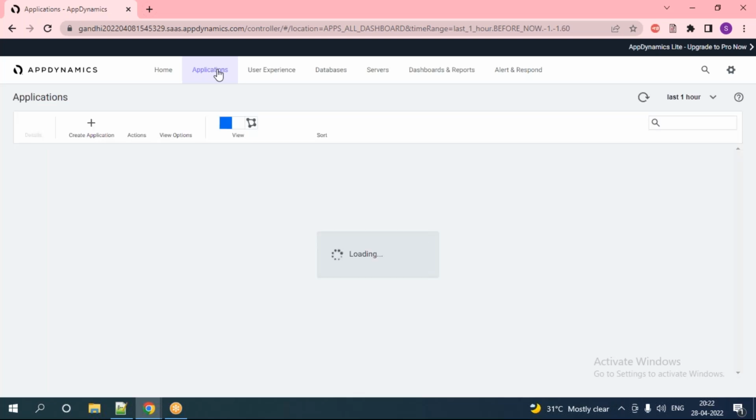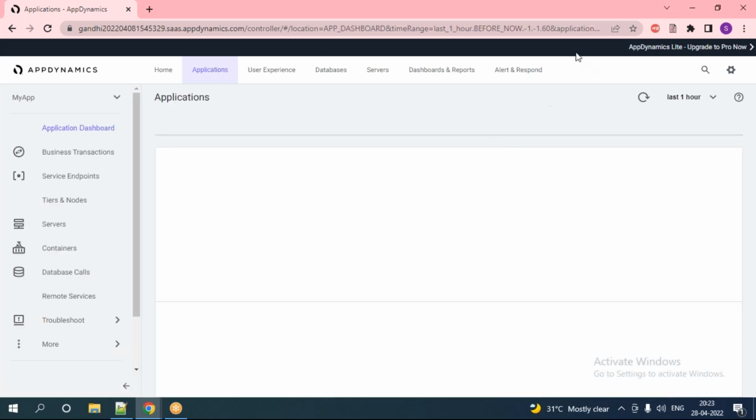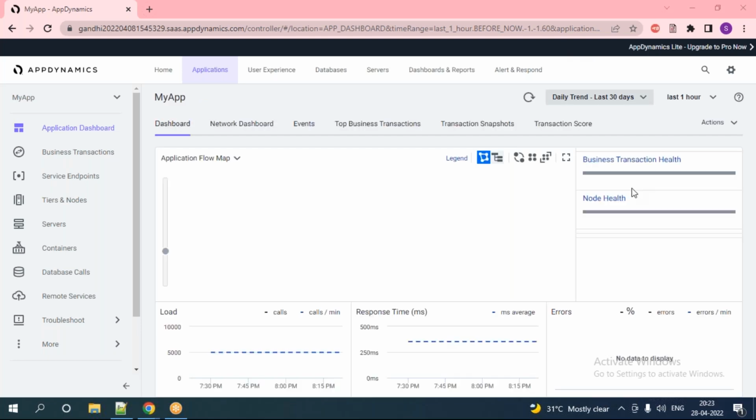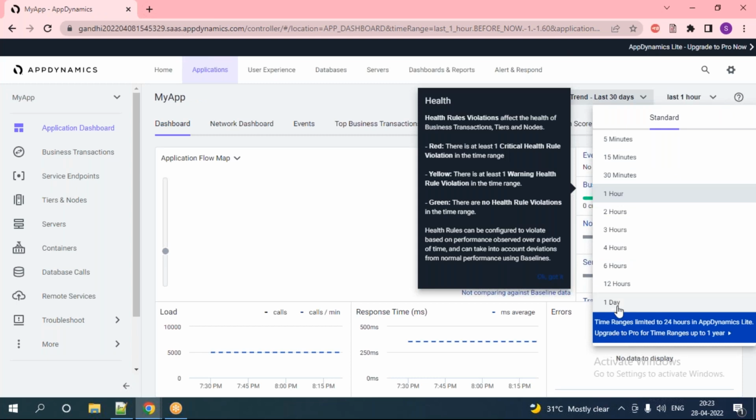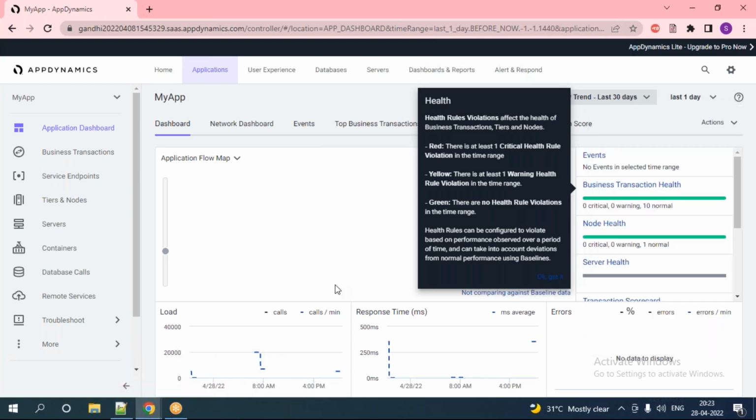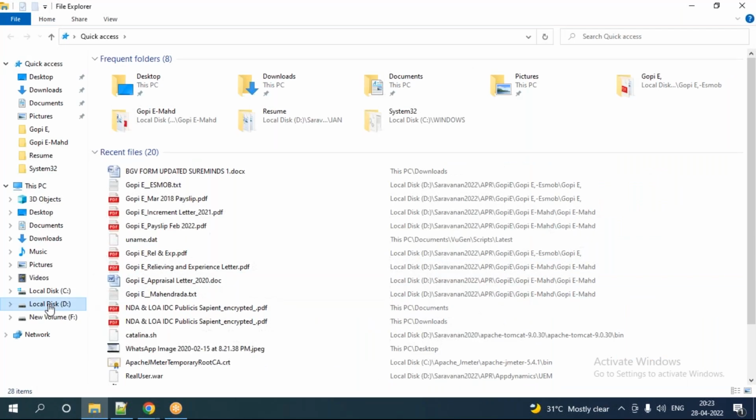Okay, so maybe I'm going to the application tab. I told you that you can do application monitoring, user experience monitoring, database monitoring, server monitoring, like that. You have different options. Say if I click on this one sample application that I created already, and if I filter the data, probably just a minute.